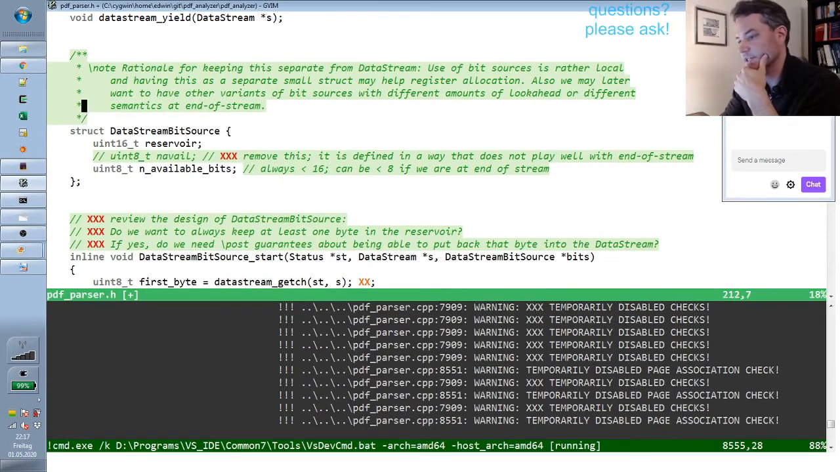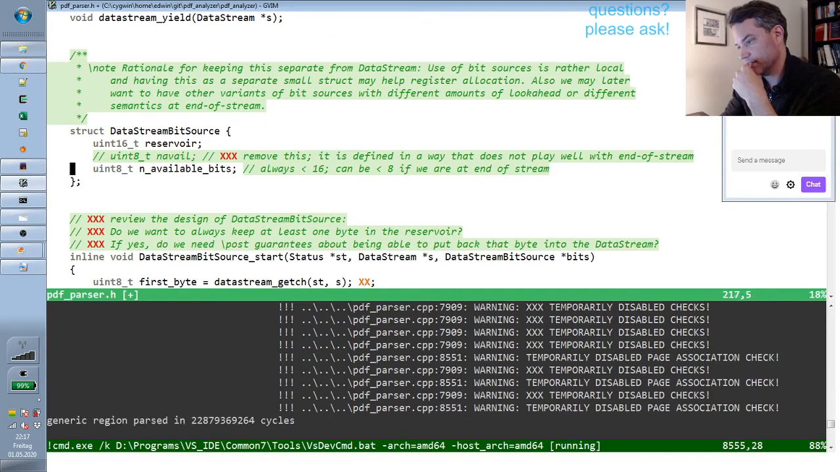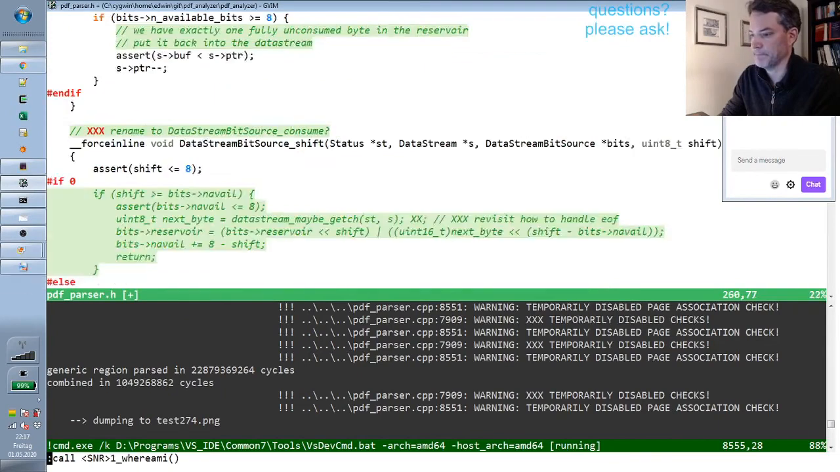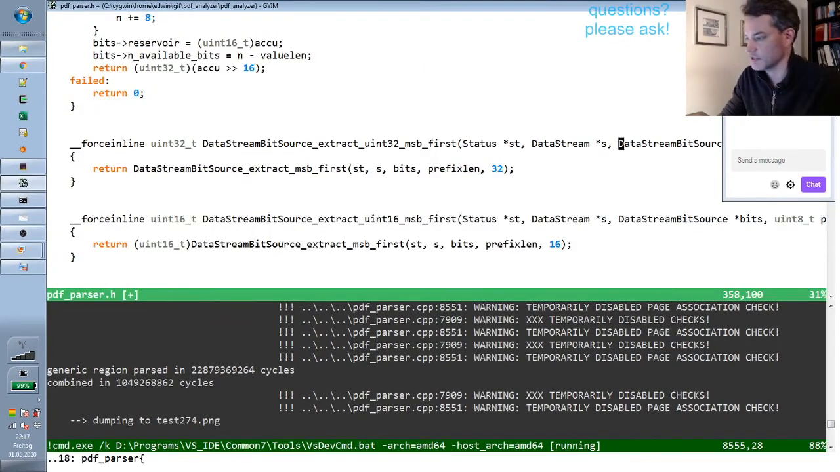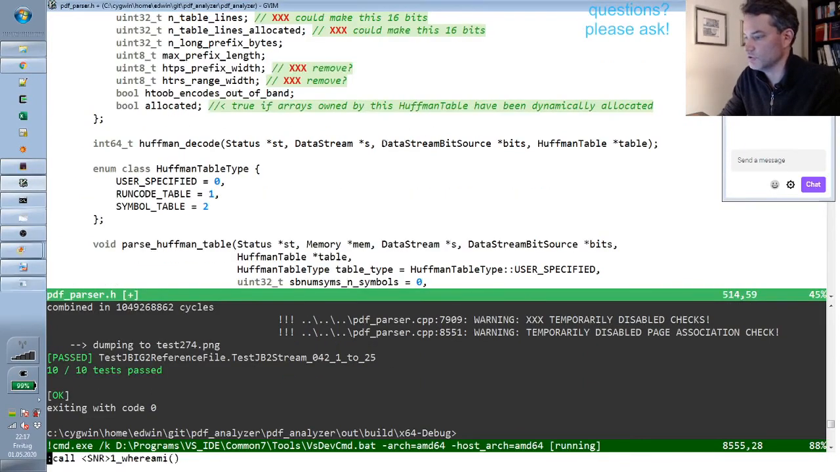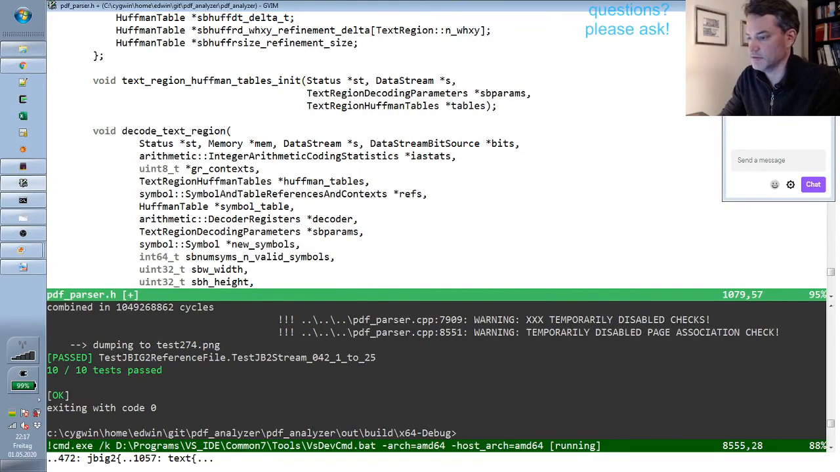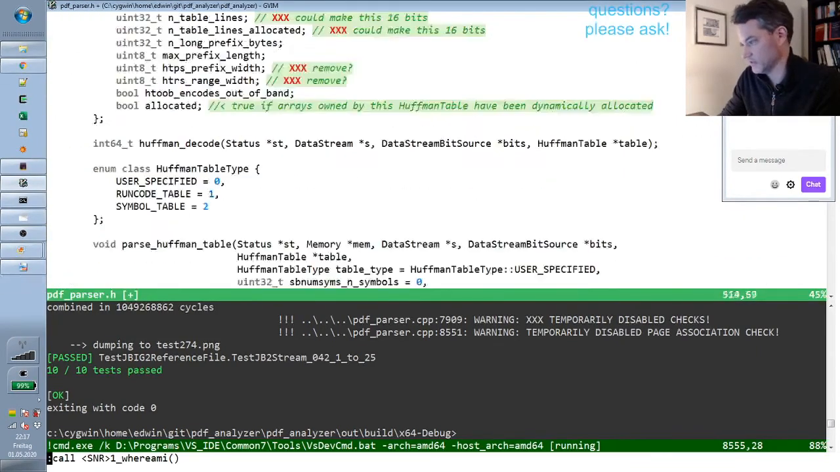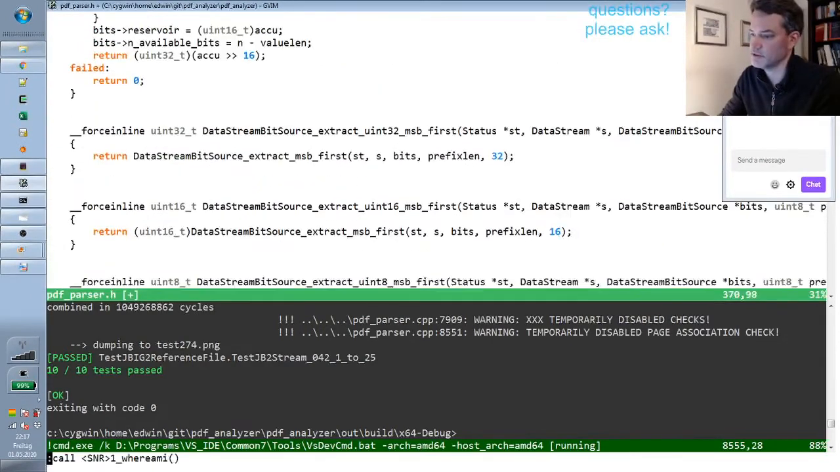And the price to pay is additional arguments to functions, but as it is used rather locally, it's not passed around too much, I think. I mean, it is passed around to some degree. I don't count these inline functions because they are all inline and optimized anyway. But we do pass it around a bit between the maybe three or four functions that are involved in the Huffman coding, but that's not too much.